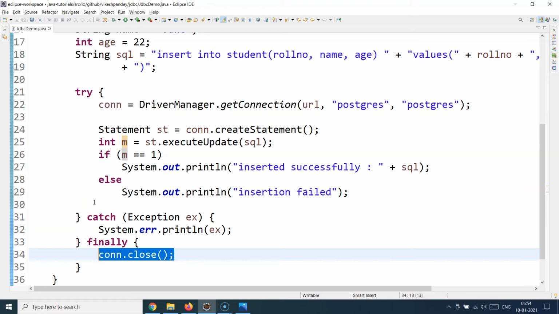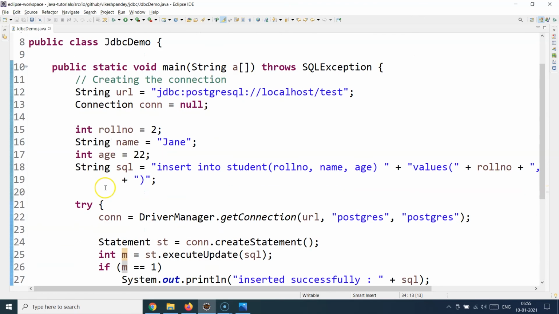Always and always make sure to close these database connections. Otherwise, your application is going to face serious database bottlenecks. So we close the connection. So that's all we are doing here.